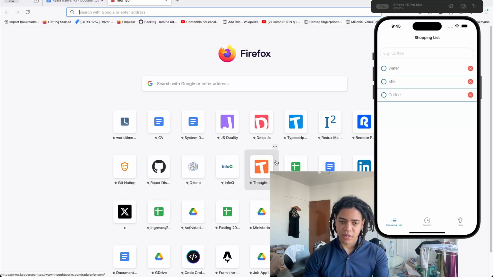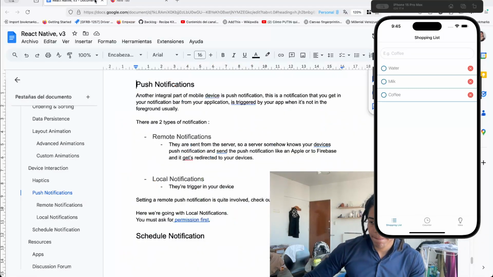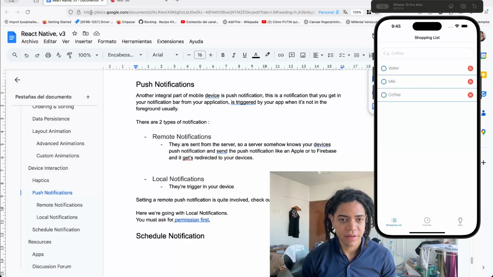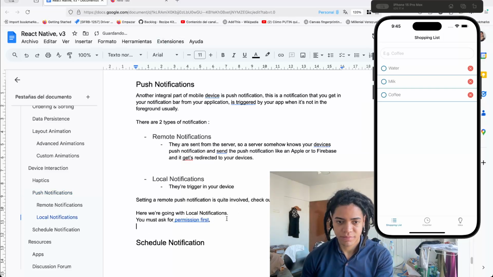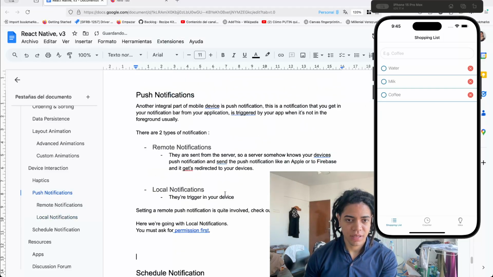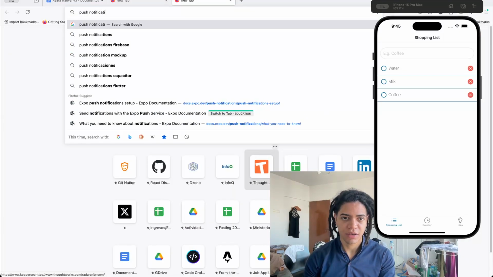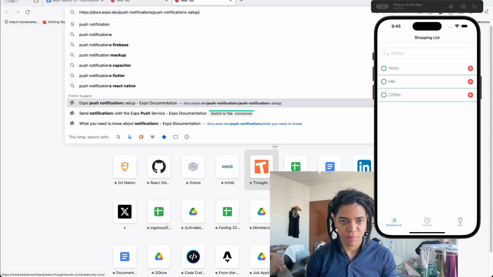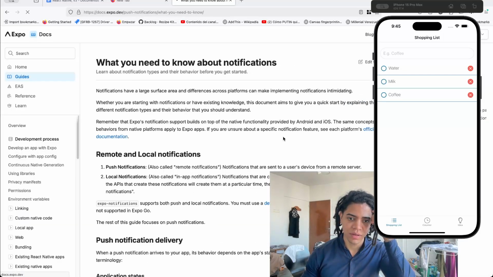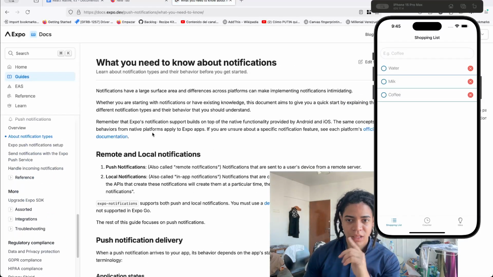So this is something that we can look at and explore here. And yeah, let's get into this. So push notification, or remote push notification, Expo push notification. What you need to know about notifications, right?